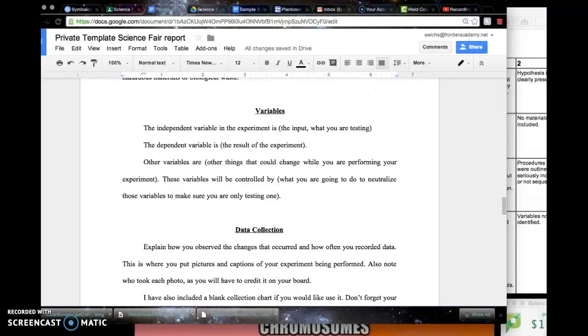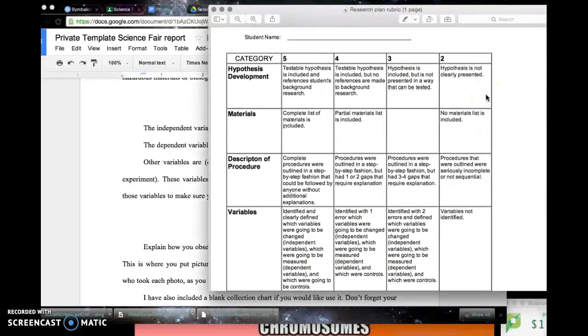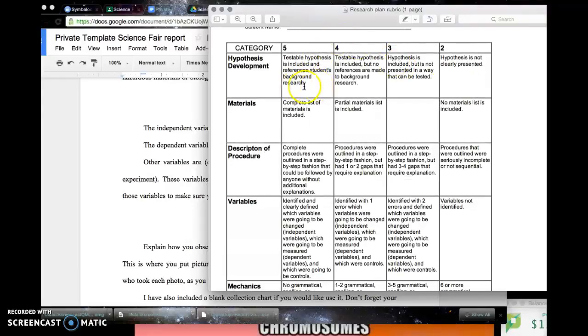Here is the rubric that we are going to use to grade your research plan. You need to check this out before you write it. Here's your hypothesis. Did you really give us a testable hypothesis, and did you tell us why you picked that hypothesis? Reference your background. This is where you put if you did include a testable hypothesis, but you didn't include your background research and tell us why you think that's the result you're going to get. Now, you've included it, but you've put it in a way that can't be tested, or you didn't include it at all. Same thing with materials. Give me a complete list. A partial list is going to get points off.